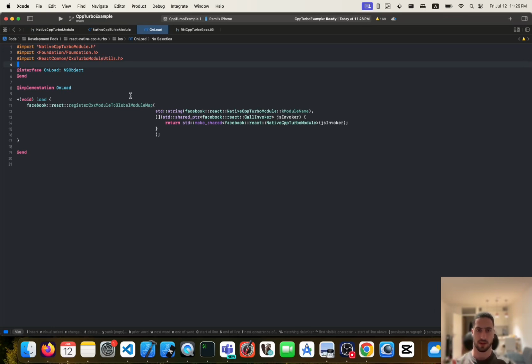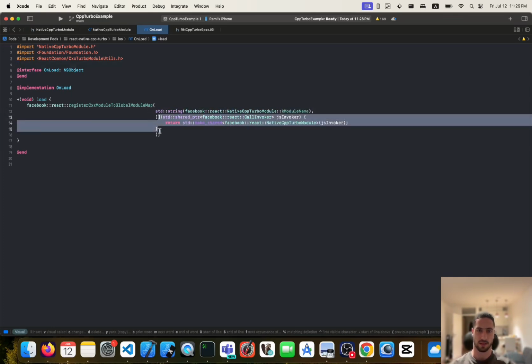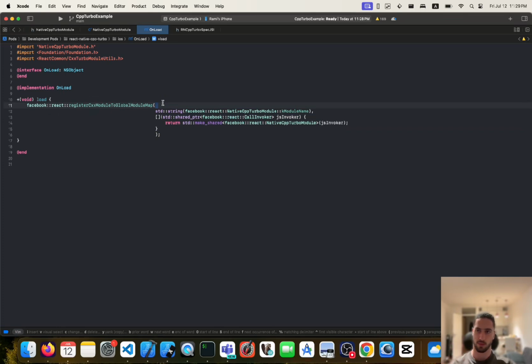Basically, what this does is you pass in two arguments. The first one is the name of the module, and the second one is a lambda function, or an anonymous function for JavaScript developers, that would return an instance of the module, let's say, right? The name of the module that we are passing is a C++ string of Facebook React Native CP Turbo module K module name. Now you might be wondering whether this is the same name of the C++ class that we created, right?